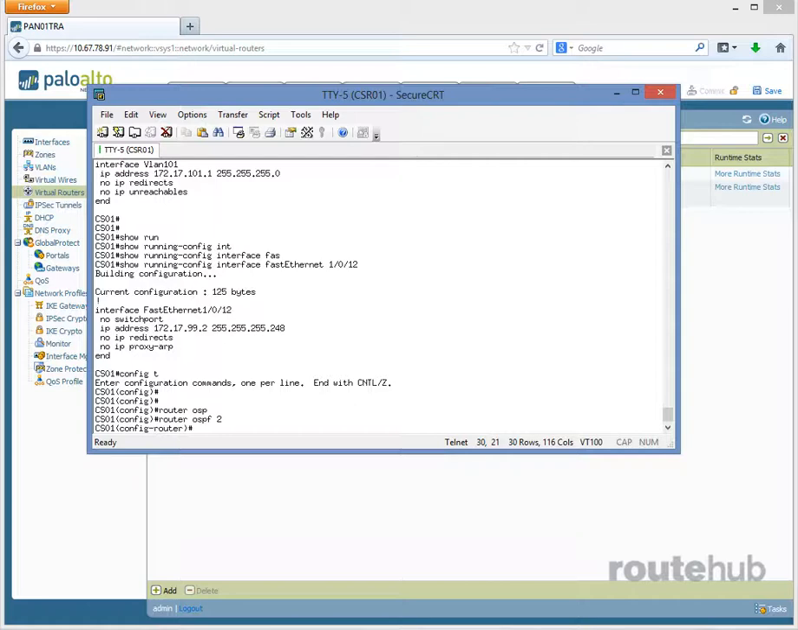Okay, so now we need to list all of our networks based on our design that we showed you and put them into the appropriate area. The first one will be the interconnection, which will be in area 0. So we'll first say network, then we'll define that network of 172.17.99.0 and the inverse wildcard mask for a /29. And that will be 0.0.0.7, and we'll put this into area 0.